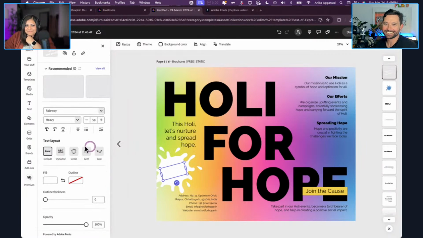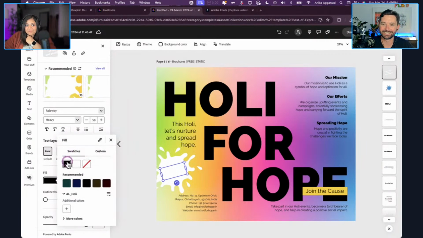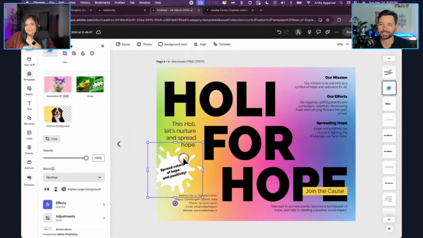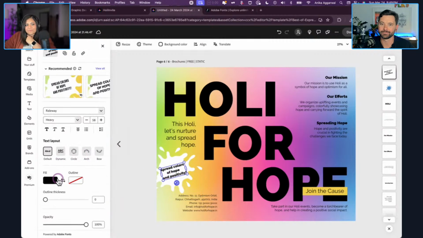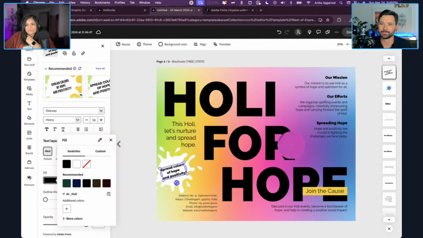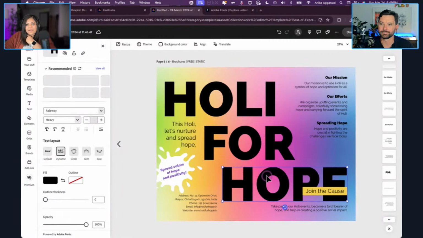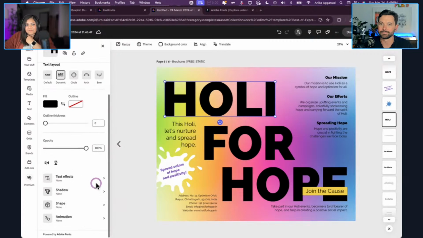But that's the beauty of templates, because if you don't like something, you can make it your own. And if you have the premium version, you can. And that's pretty cool. So here's a color splash, and I just wanted this to be white because I thought the color was really interfering with it. And then this is cool. And now I can go ahead and animate this as well with the animation features.